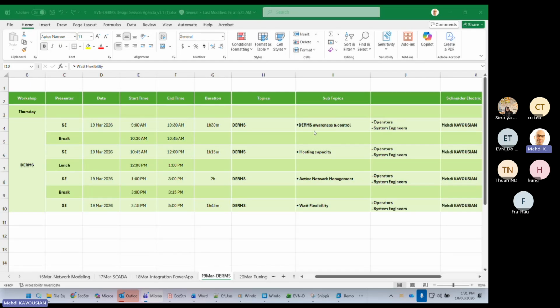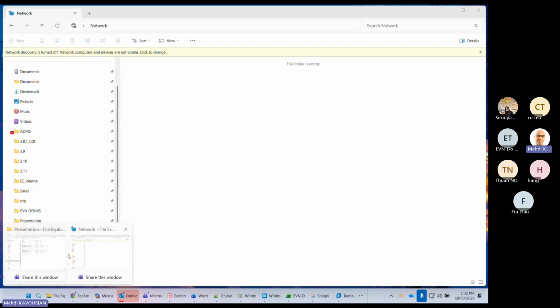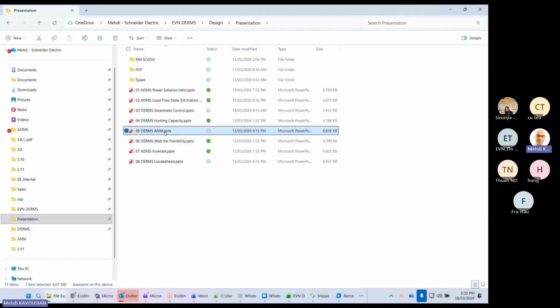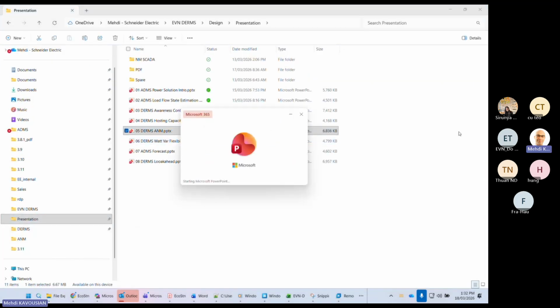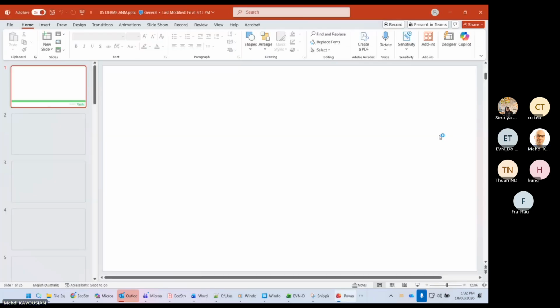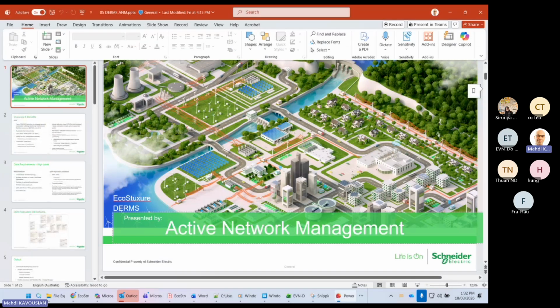So, we covered DR awareness and hosting capacity, and now we're talking about more applications: active network management, and maybe a little bit of flexibility. We will see which one you might be more interested in. Okay, active network management.